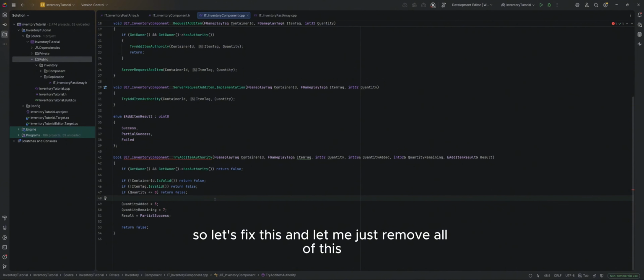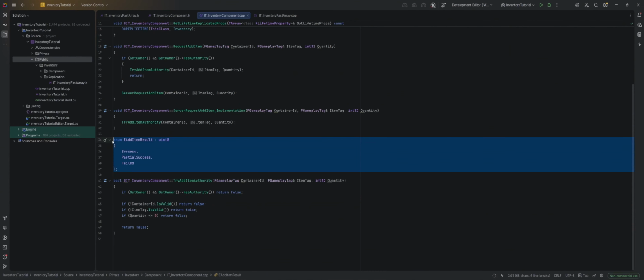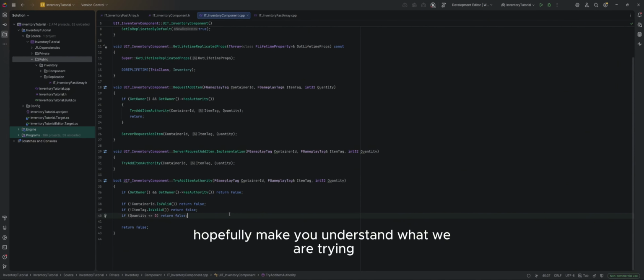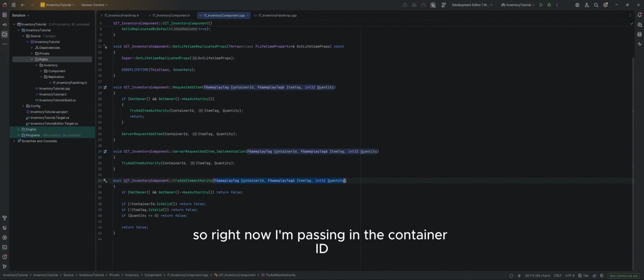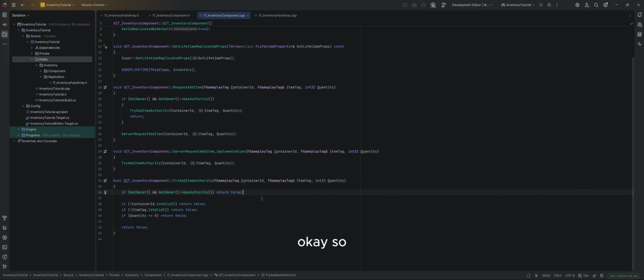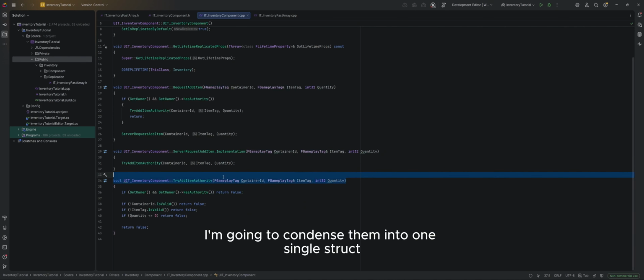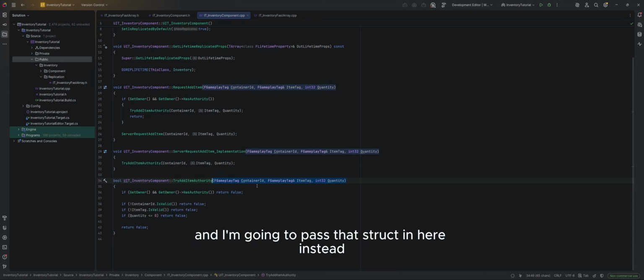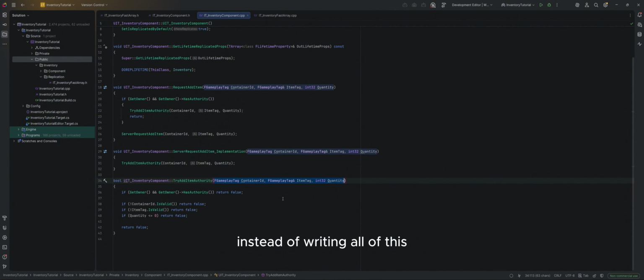So let's fix this. Let me just remove all of this. That was just to hopefully make you understand what we are going to try to do now. First things first, let me reduce the amount of things that I'm passing in here. Right now I'm passing in the container ID, the item tag, and the quantity. Instead of passing in all of this information like this, I'm going to condense them into one single struct, and I'm going to pass that struct in here instead, so that I can just write one thing instead of writing all of this.